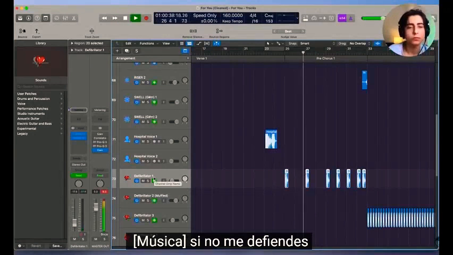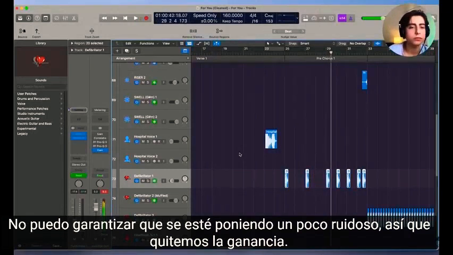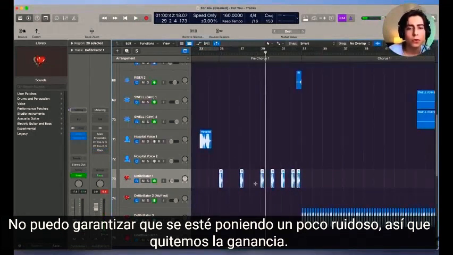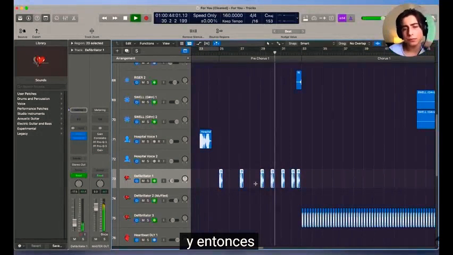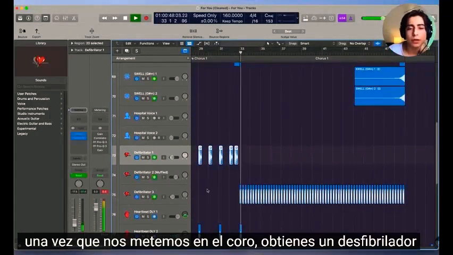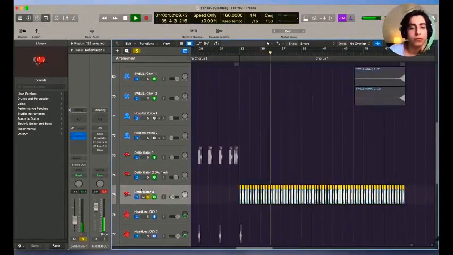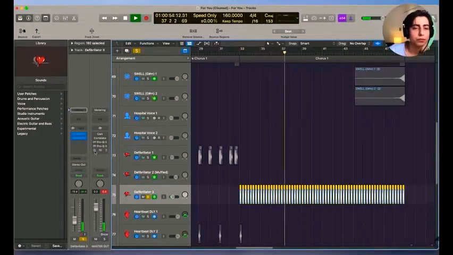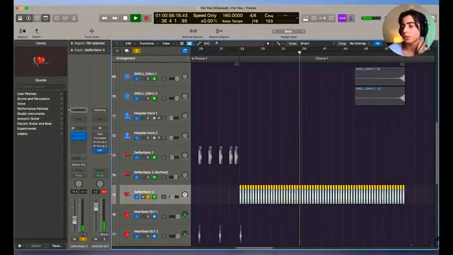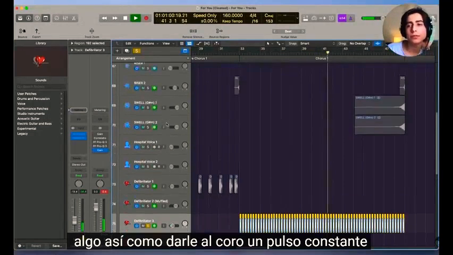It's getting a little loud, so let's take the gain off. And then, once we get into the chorus, you get a defibrillator. Just doing this, sort of giving the chorus a constant pulse.